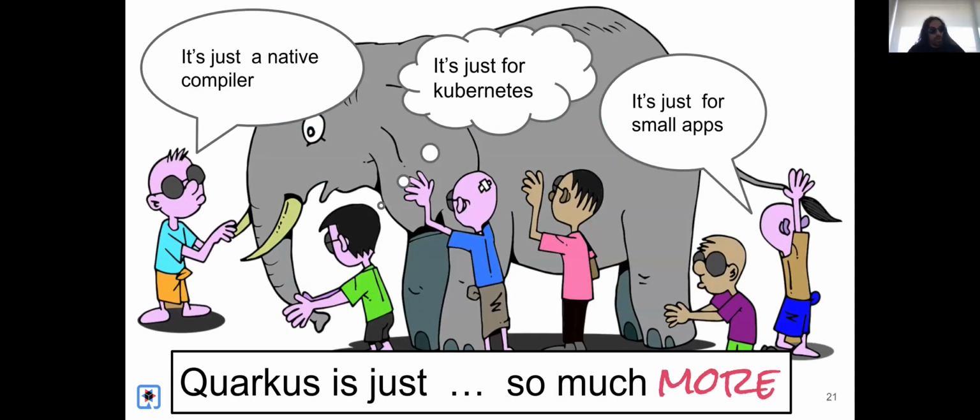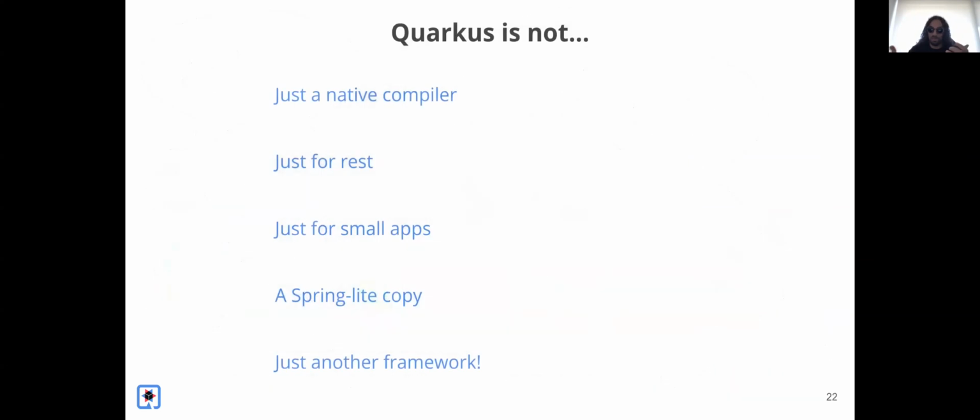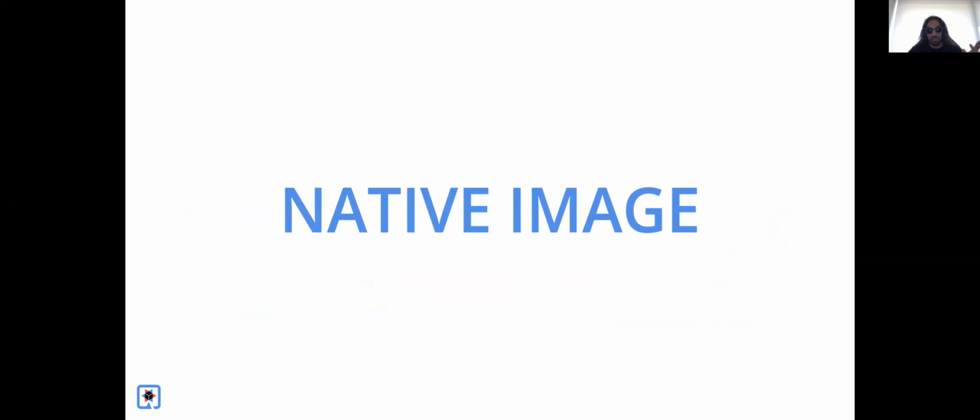Now, you may be hearing or seeing that Quarkus is just a heavy compiler, or just for Kubernetes or just for small applications. Well, I have to say I disagree. I think Quarkus is way more than that. You can use it for a lot of other things, right? We've seen people using it for building CLI applications, even running things on Raspberry Pis, which is really great, because since the runtime is so lightweight, it's perfect for those kinds of devices.